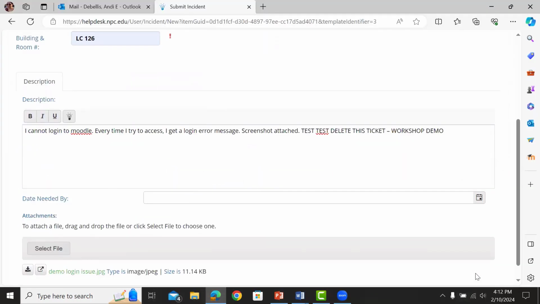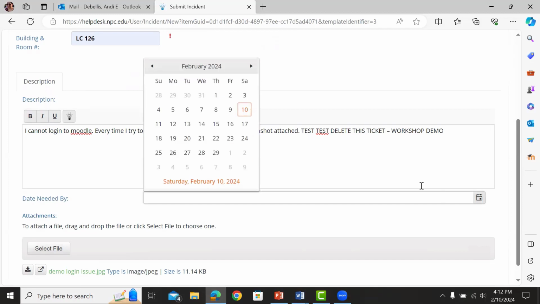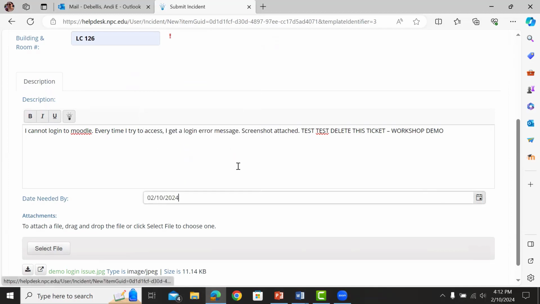Also, be sure to enter a date needed by if relevant. You can provide an ideal resolution date or leave this field empty if the issue is not time sensitive. Once you've provided all the necessary details, simply hit the Save button to complete this process.